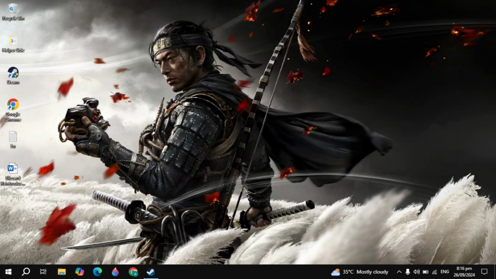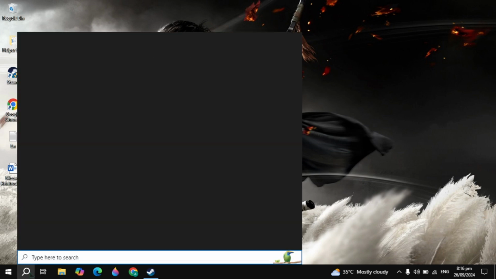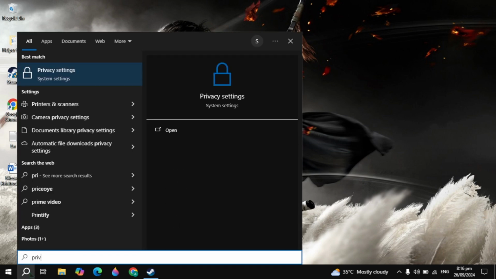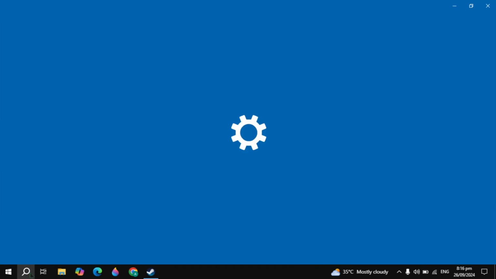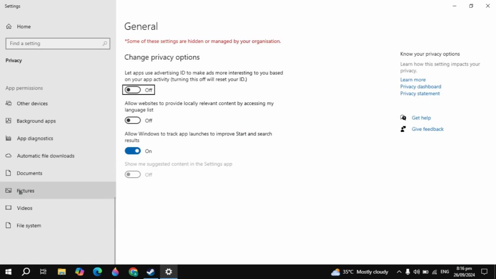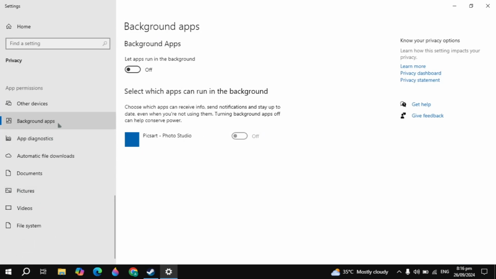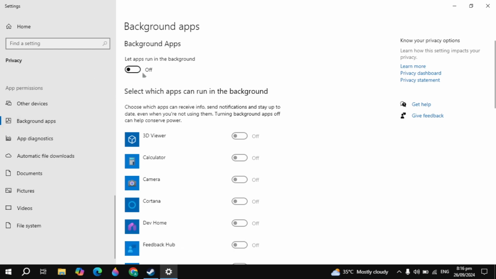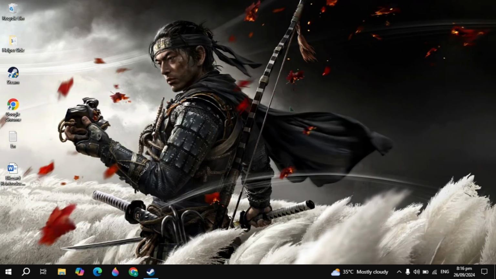Now the next important setting that you need to apply is the privacy settings. Go to the Windows search, type here privacy. It will appear on the top, so open it. Now on the left-hand side you will see Background apps. Just scroll down and click on Background apps. Here just make sure that this is off, because these are also useless applications consuming a lot of RAM or CPU, causing a game crash.